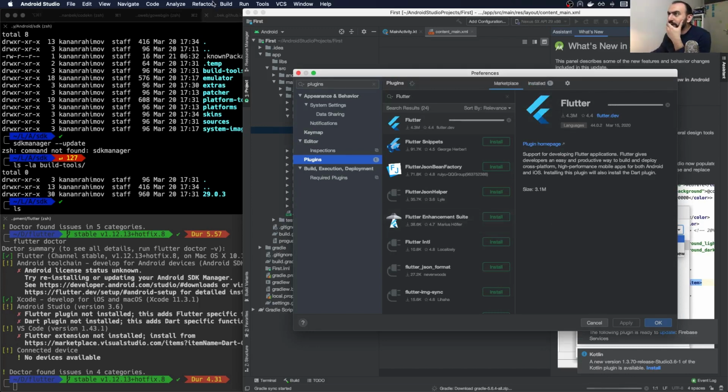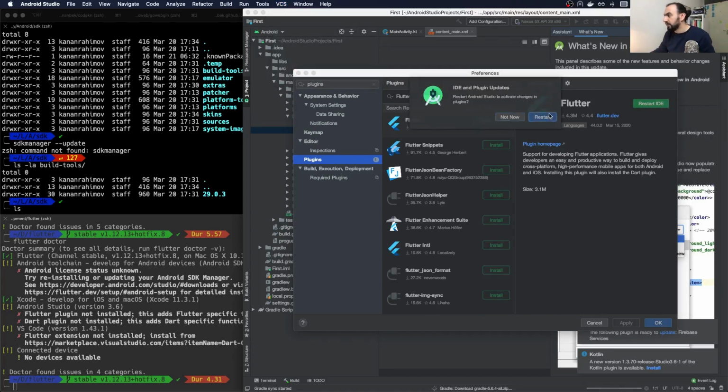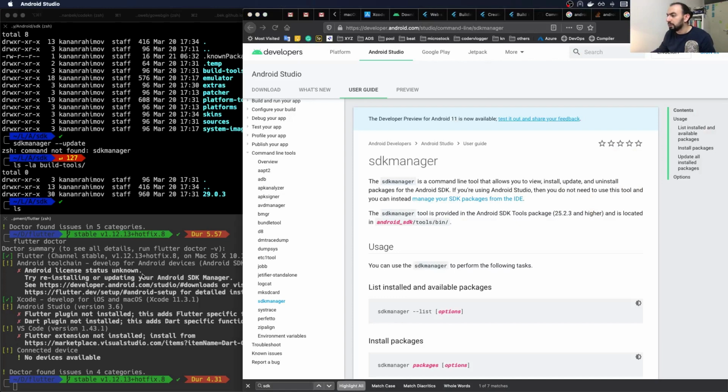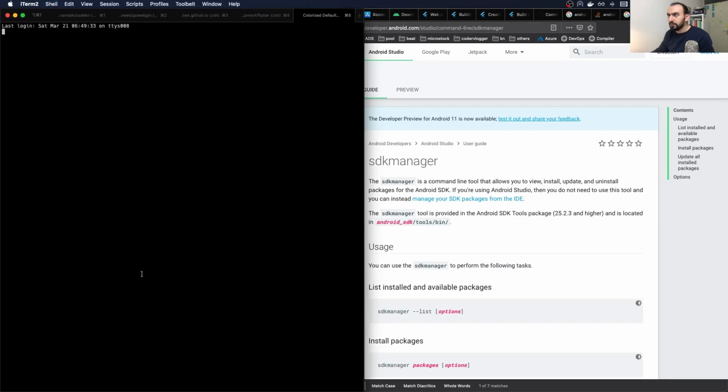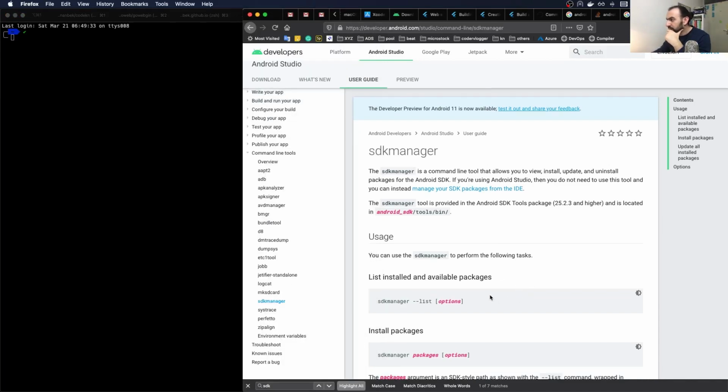And now we can try to find the SDK manager. So restart IDE. It's installed, I guess. Process first, import is running. Terminate. Why don't I have this SDK manager? Very interesting. You can use it to perform the following tasks. Blah blah blah. Manage SDK from IDE. Tools bin.